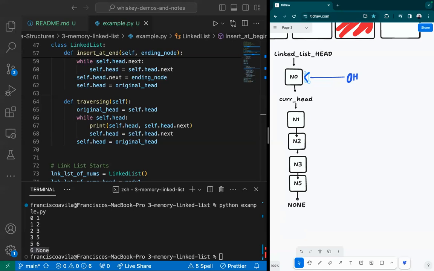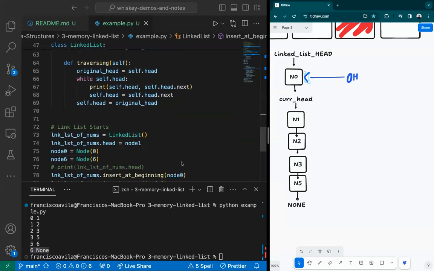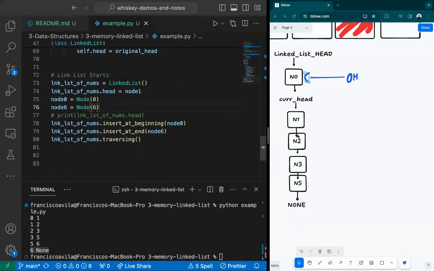All right. So now the next one is going to be deleting, right? Let's say I want to delete something from my linked list. What if I wanted to delete the number 2? All right, this is what I want to delete.